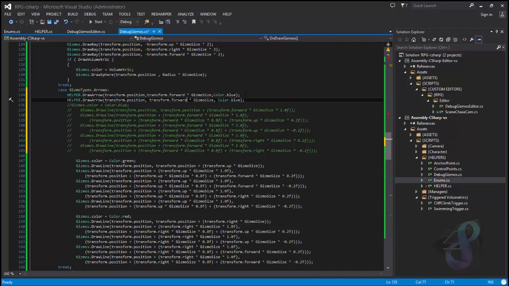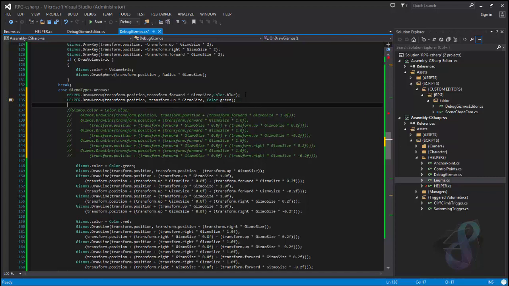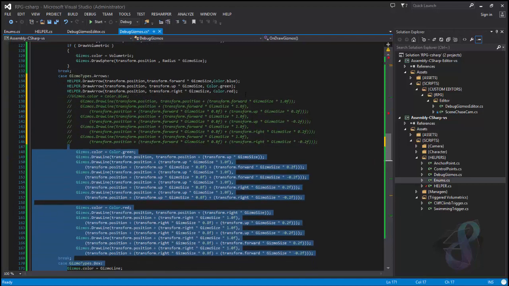Instead of forward, we will go up and use Color with lowercase u, and instead of the blue we use green, and we go to right and we use red, and I will see if this works instead of all of this code.